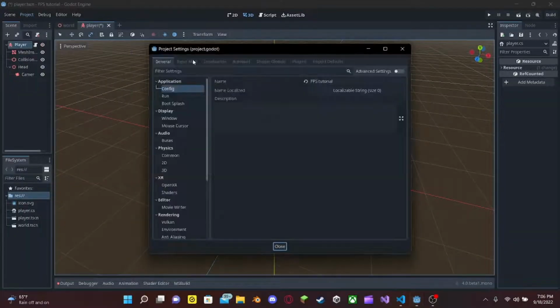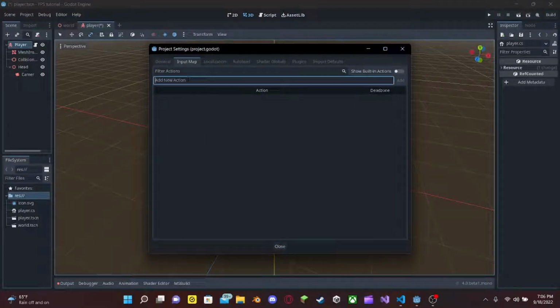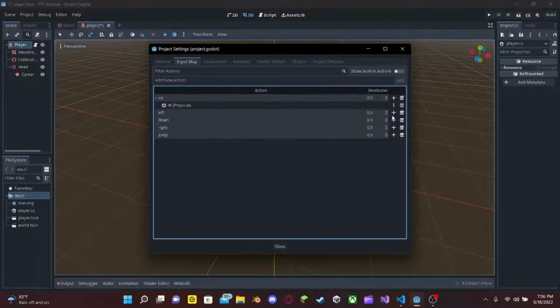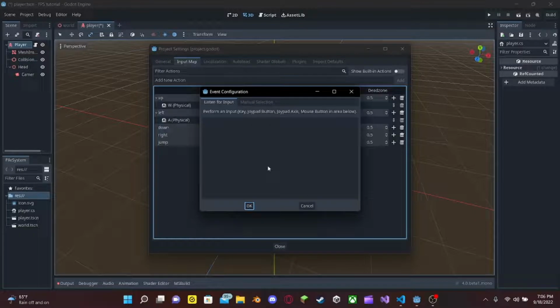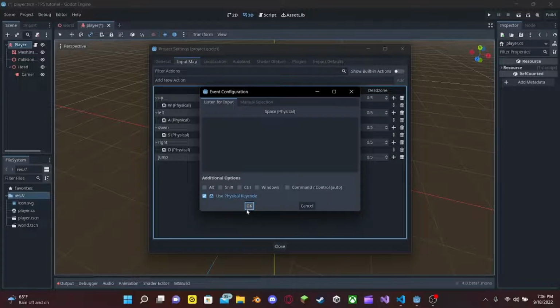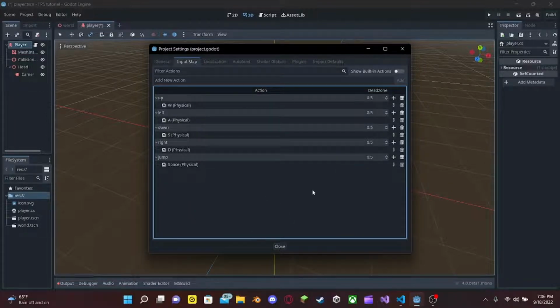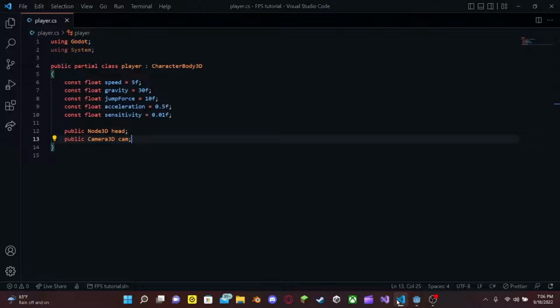We should probably set up some inputs, so go to project settings and input map, and we're going to create some new actions: up, left, down, right, and jump. So we're going to add some bindings here for each of the keys. Alright, cool. Now this is just going to read our input, and we can access it through code.